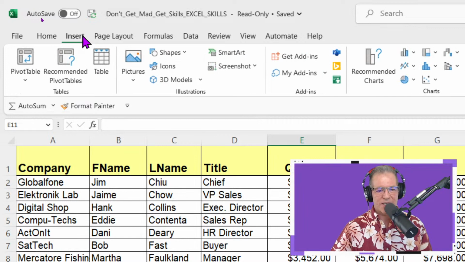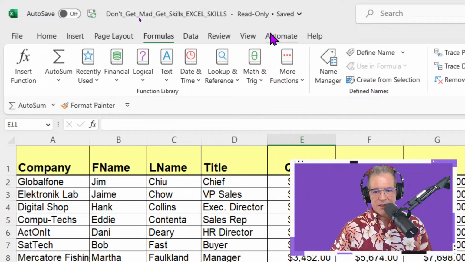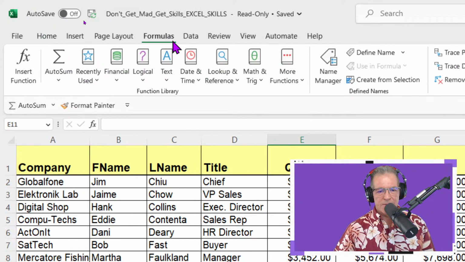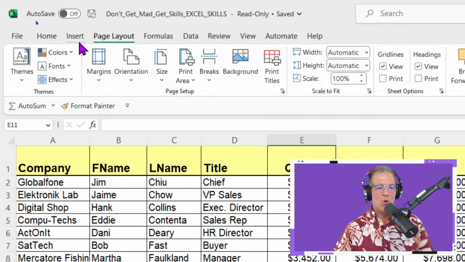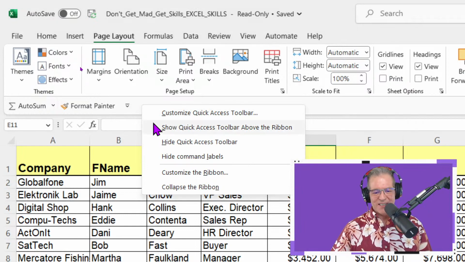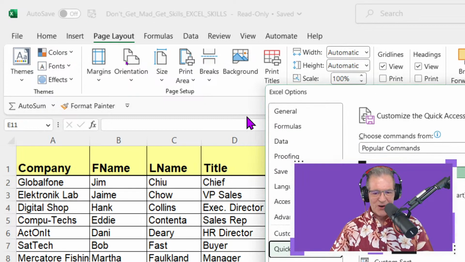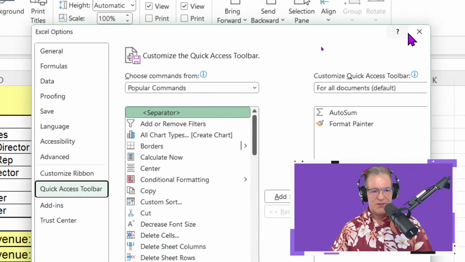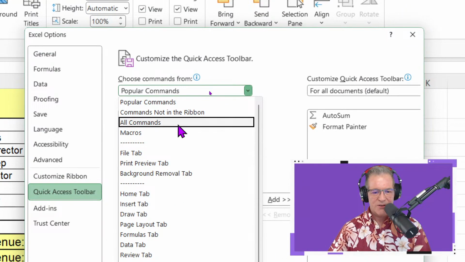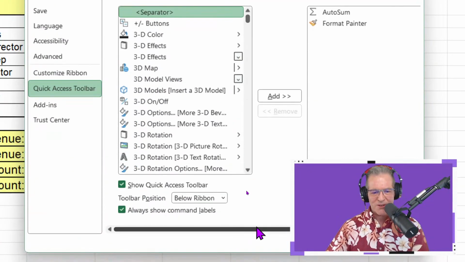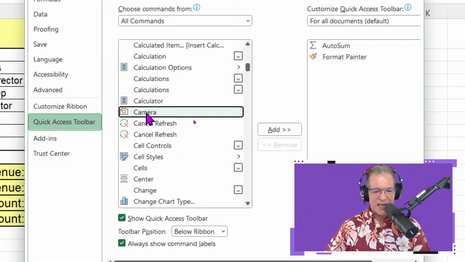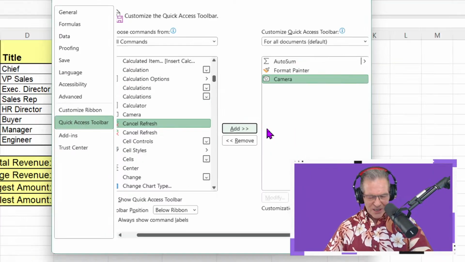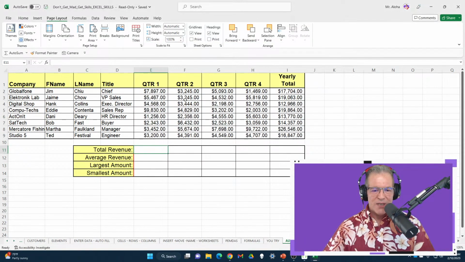Another tool that I like to use, let's go right over here to Page Layout. I think, oh, there's another really cool one. Right click, customize the quick access toolbar, and I'm going to find the camera tool. Check this out. I'm going to go to all commands. Billy, this was about formulas. I know, but there's a lot going on now. Let's find the camera tool and add it. And now you're going to have to tell us about the camera tool. I'll do that in another lesson.